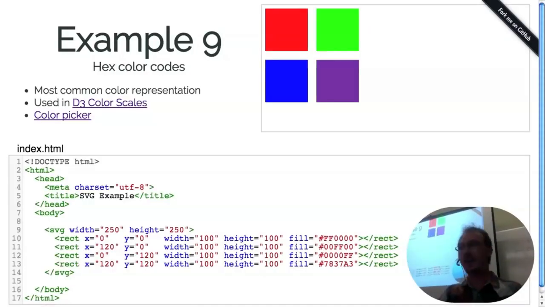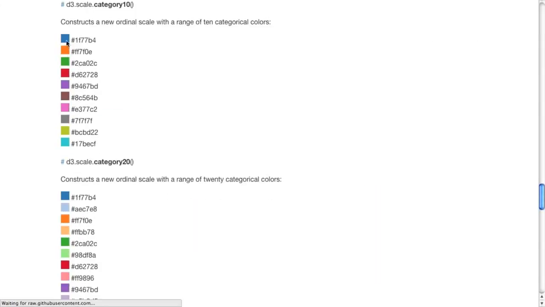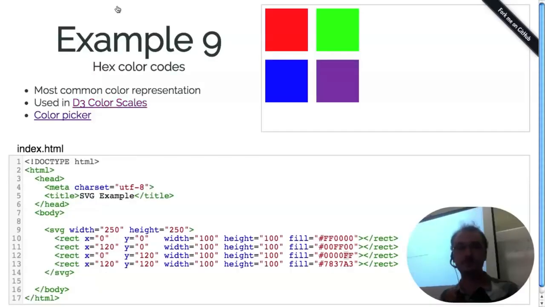And then there are hex color strings. So this is kind of the most common representation of color. It uses this string of six characters. The first two characters are red, the second two characters are green, and the third two characters are blue. And if you look at the built-in D3 color scales, what you get is a set of colors that are defined using this syntax. So here are what some of the colors look like, the hex color codes. This is D3 scale category 10, which you can just pull out and use as a color scale.